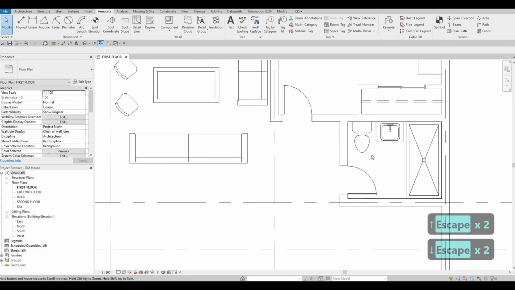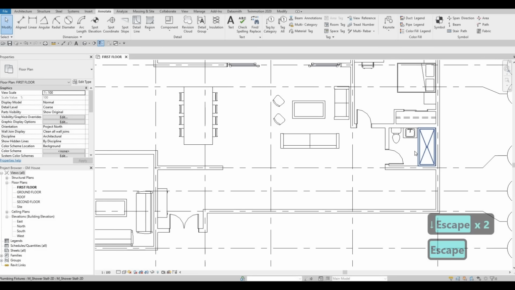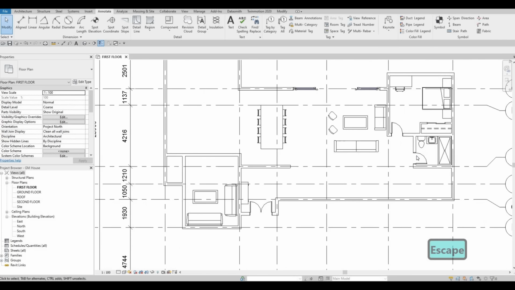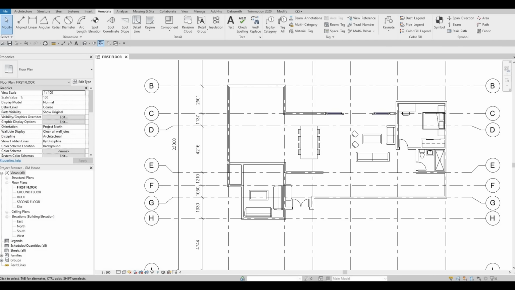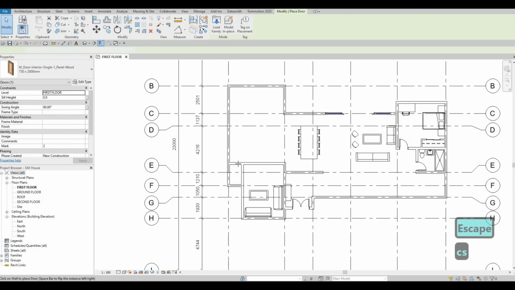There we go. So that looks good. We have our washroom right here at the base, or at the first floor, done. And again, I want to add a door right here. This will be where the pantry is. So I'm gonna select that, CS.